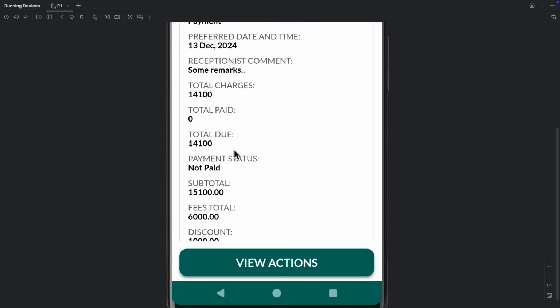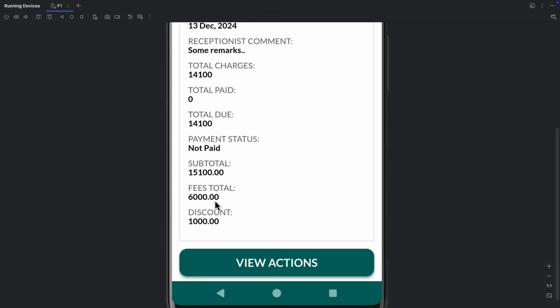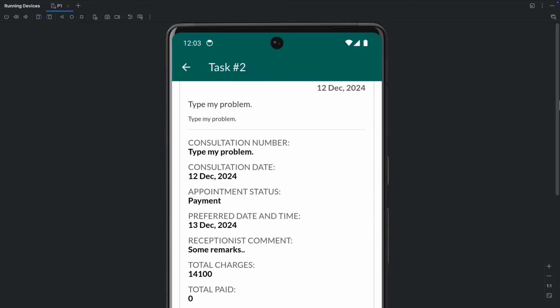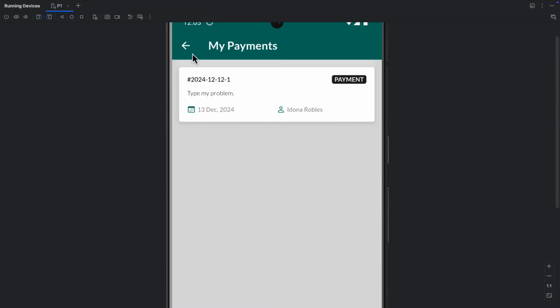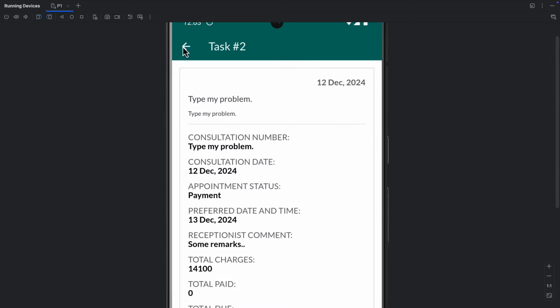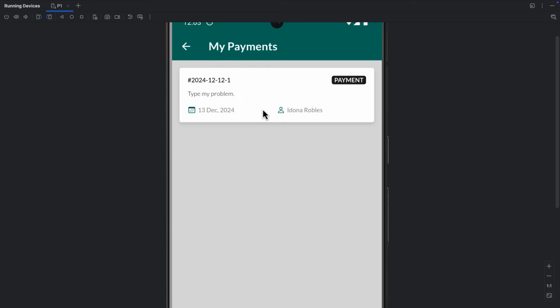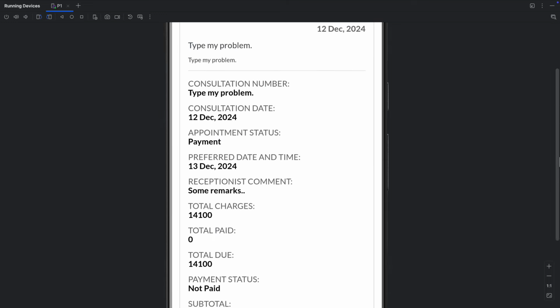And it is broken down here: the total amount, the fees, the discount, the subtotal, everything, and the amount that I'm supposed to pay. So this is a customer viewing their payment invoice in their mobile application. They are finding it here at the payment level. So when I click on payment, I'll be able to see them.